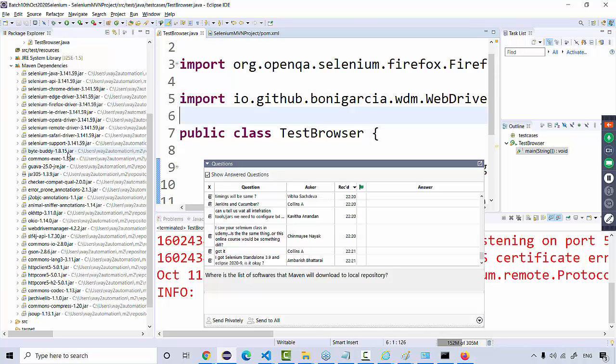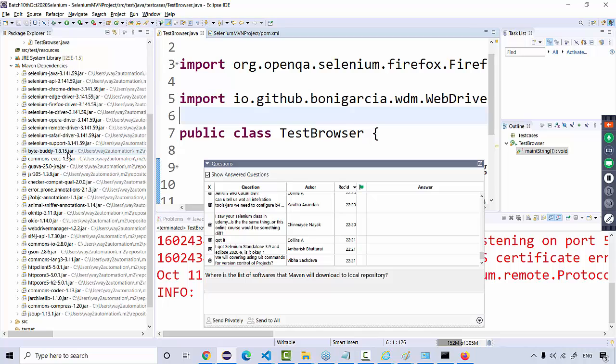Yeah, that's fine. If that version of Eclipse is working fine on your machine, then that's fine, no need to remove it.